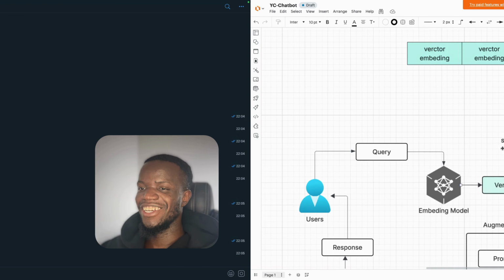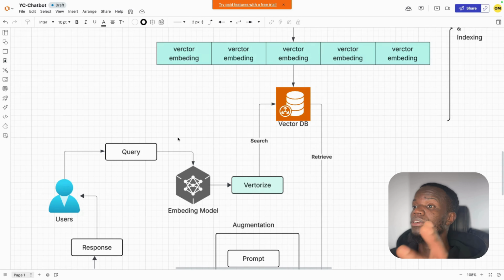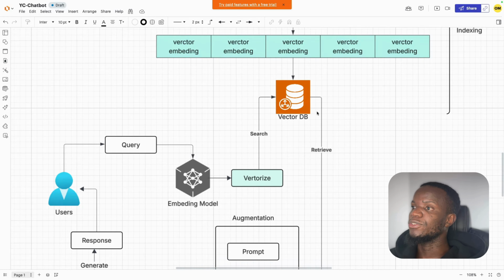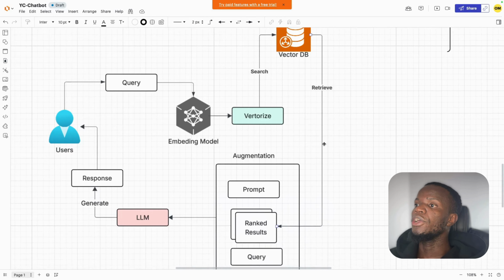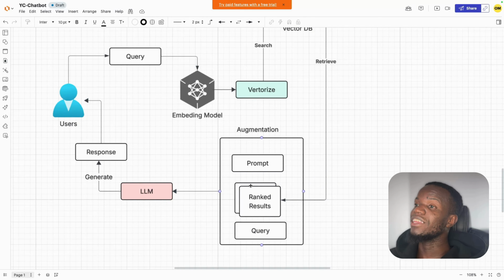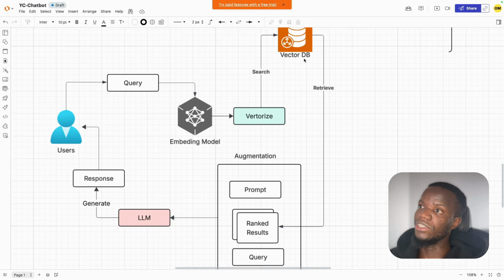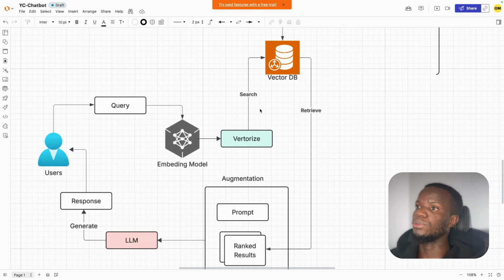So see it. This is the fourth phase, which is the semantic search, and the fifth one is the retrieval. So after retrieving the relevant results, we are going to go to the next phase, which is called augmentation. Augmentation is comprised of the ranked results. The ranked results are the results gotten from our previous search.